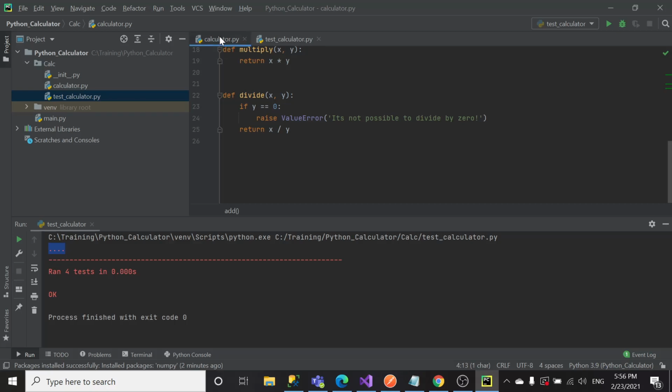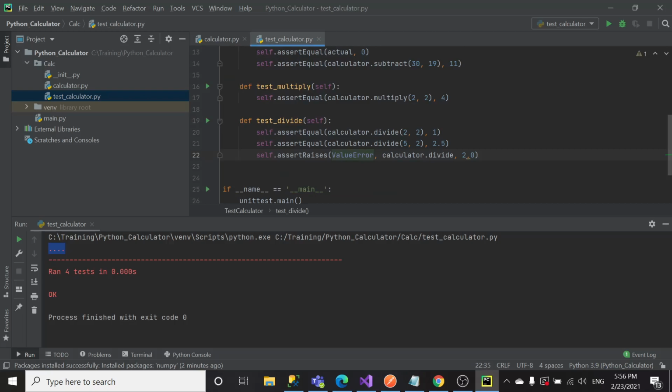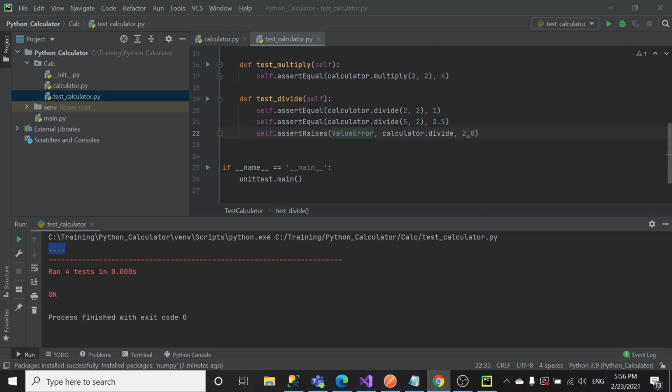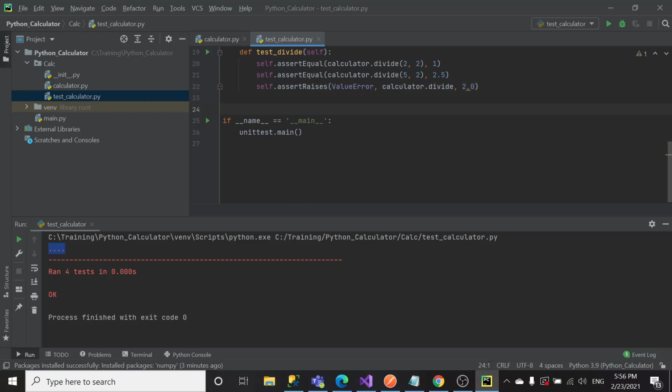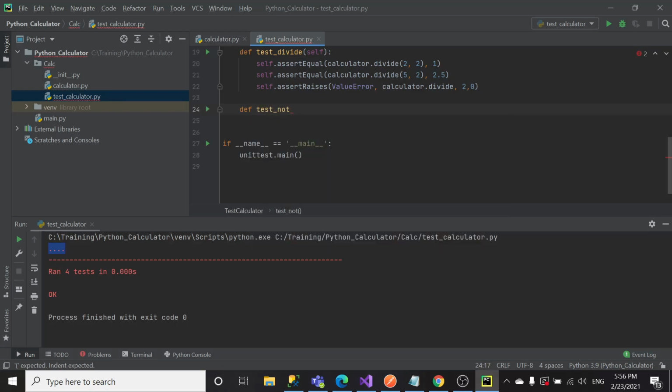So if we come down now to the calculator, right here, we fixed that. So let's go back to the test calculator. In the test calculator, we want to check for the case whereby we don't want to allow the user to multiply strings together. So here we can have that case. We can say def test not number. So if the user is coming with non-numbers, we want to pass in self here.